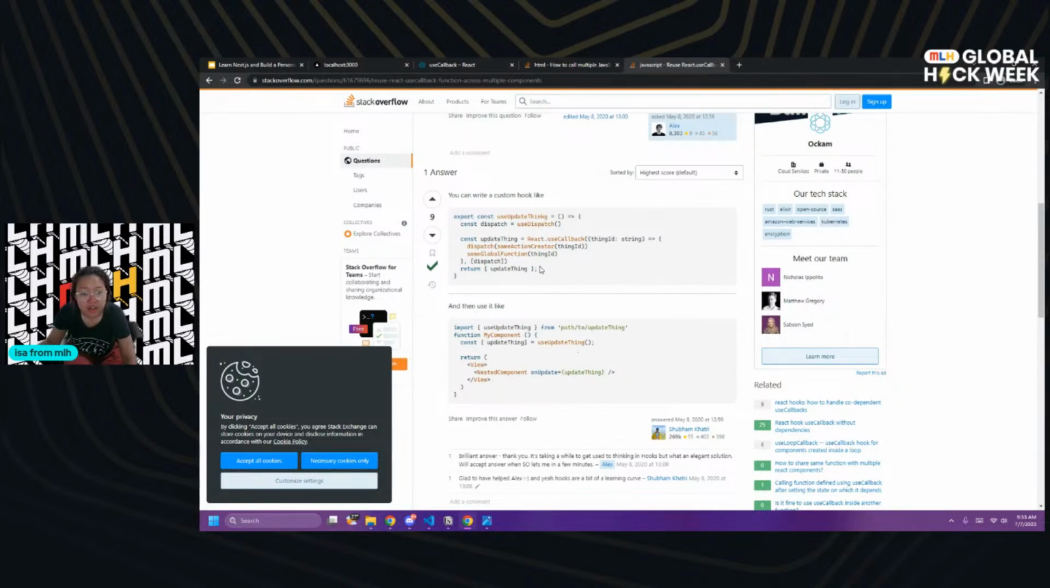So I make a function called update thing, and then use dispatch, and then the callback is saying dispatch and global function. Okay. Let's try something like that then.